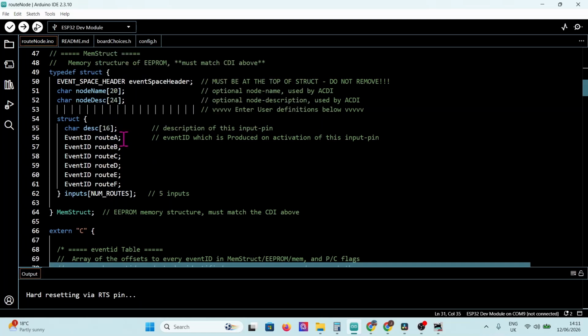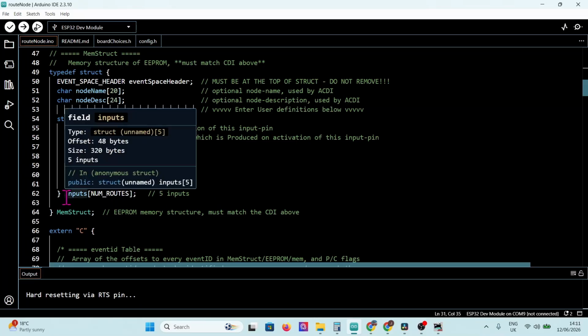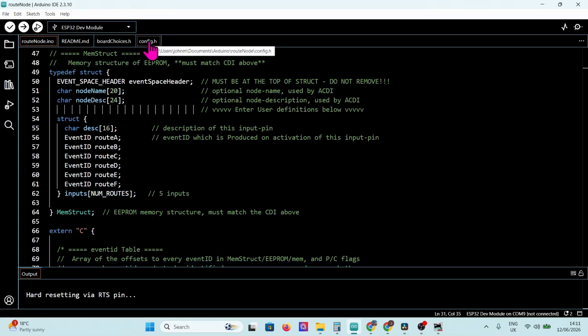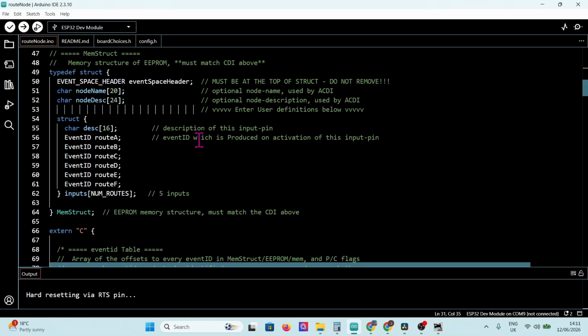I couldn't put root 1 in because you can't use a number, so it's root A, B, C, D, E, and F. And then here we finish the structure off by saying it's for the input and it's the number of roots. So this saves us putting a magic number in here if we wished, but it's nice to stick with the variables that we set in the config.h.